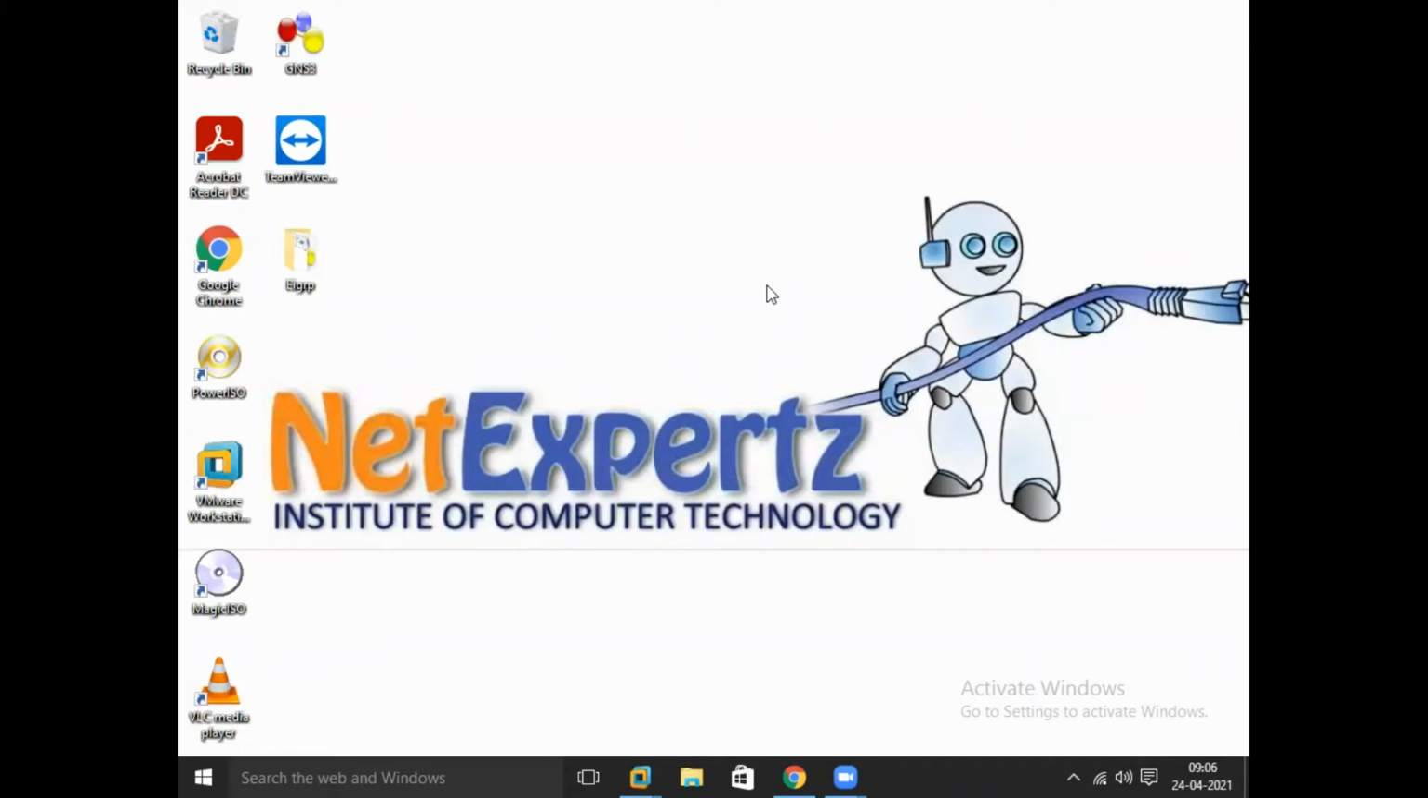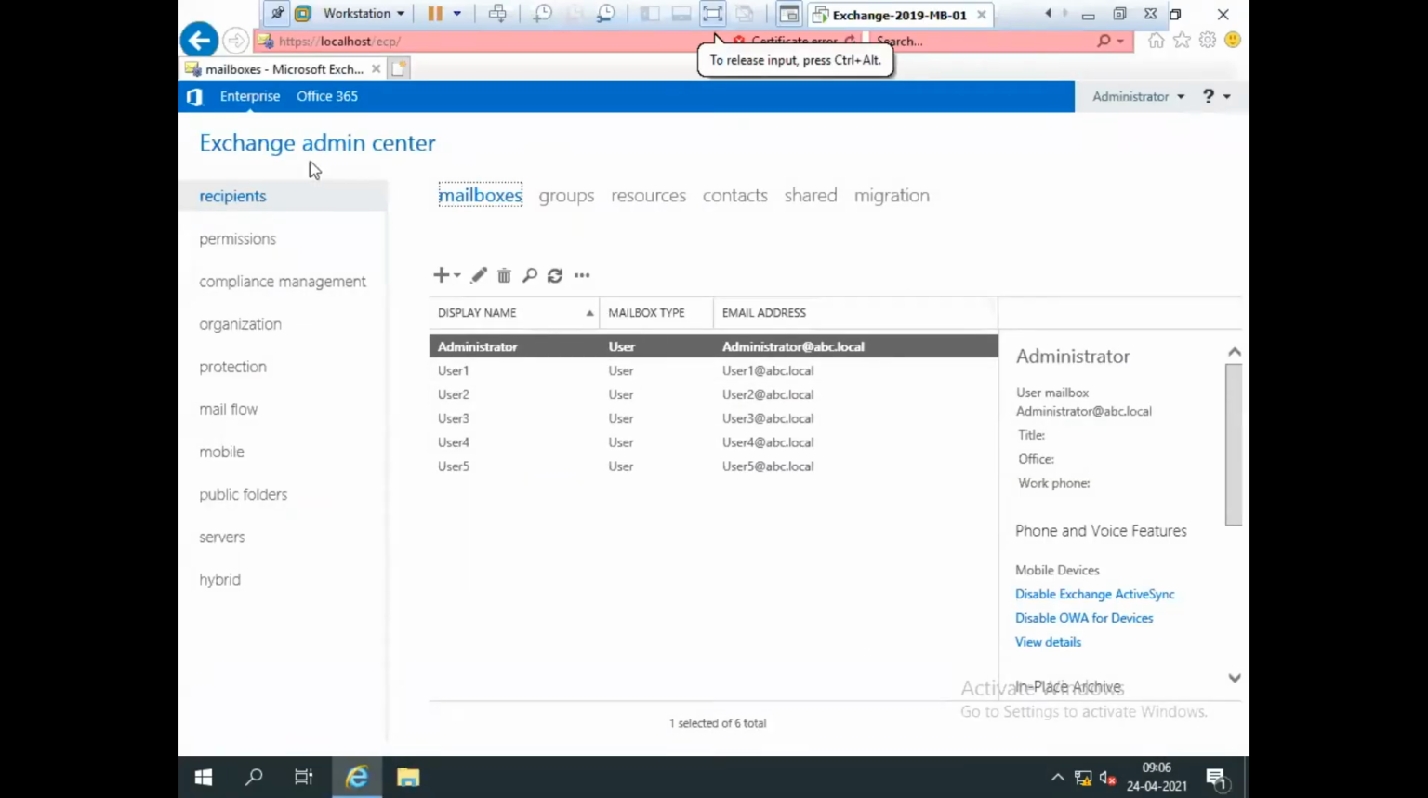So today we'll see how to create dynamic distribution groups in Exchange Server 2019. In the last video, we saw how to create a distribution group. Today we are going to learn what dynamic distribution groups are and how to create them in Exchange Server 2019. So let me open my lab first. This is the Exchange Admin Center, which I have already logged into with the domain administrator.